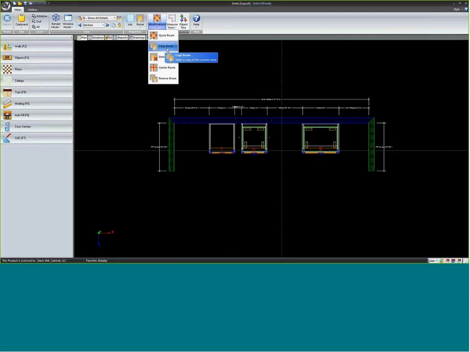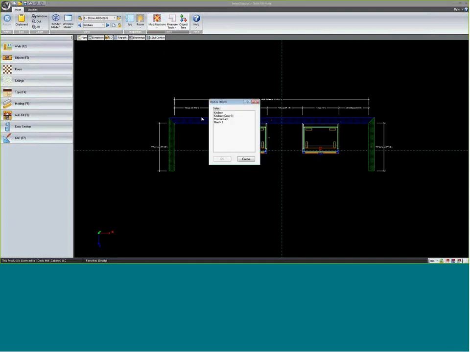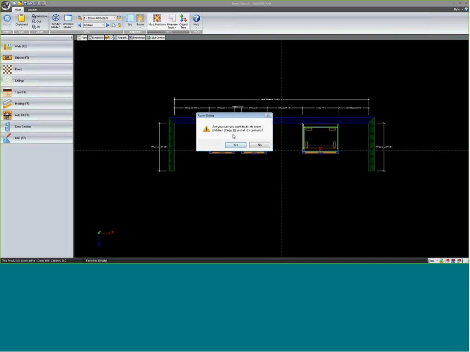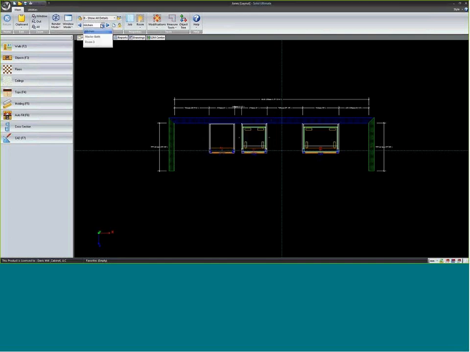So modifications copy room. Modifications delete room does, again, just what it says. So I can come in here and delete multiple rooms or just an individual room. Let's delete that kitchen copy and just say OK. And it'll ask if I want to, am I sure? Yes, we're sure. So I'll look up here. Now that kitchen room is gone, the kitchen copy. So that's delete room.